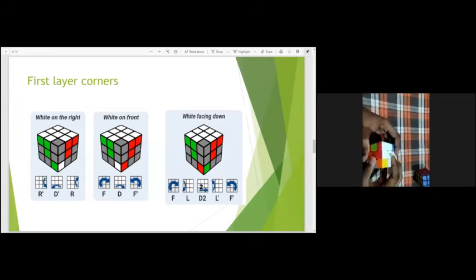Here we have to fix white, red, and blue. White, red, and blue, it's already here. To fix this one to this position, we have to move this one to the left and bring this one down. Then we have to bring this one back, and this also back. Likewise, we have to finish this one and this one.